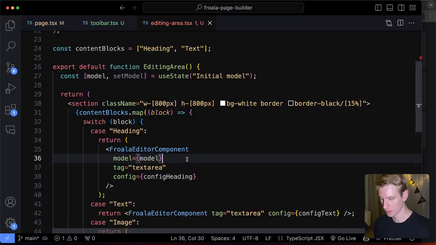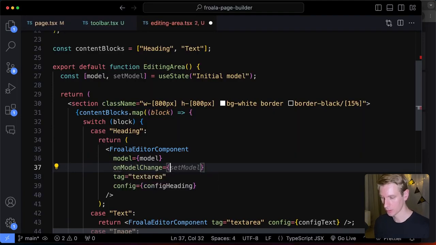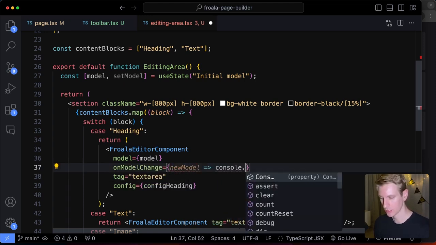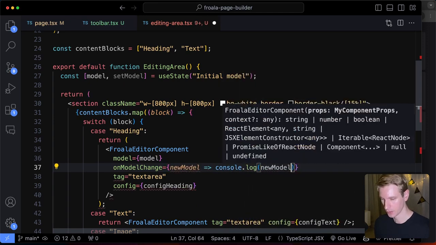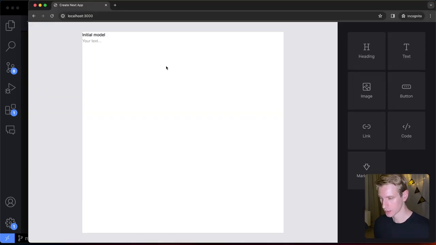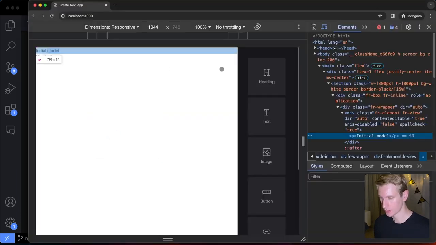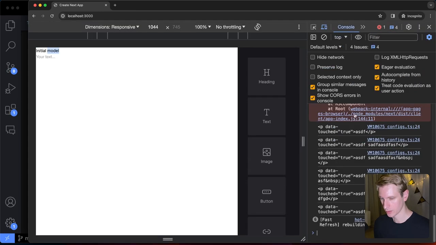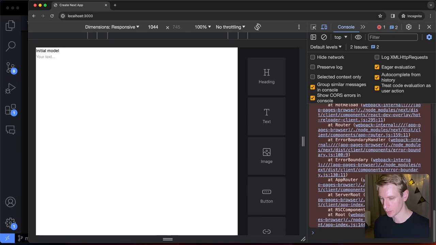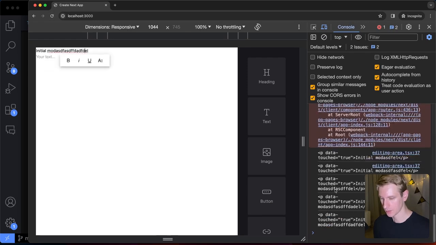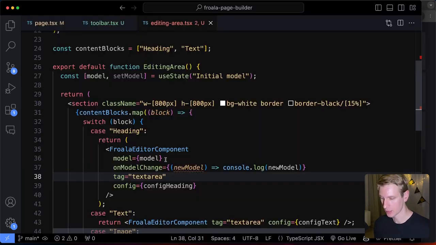Now how do you update this? Well, with Froala there is the onModelChange prop, and what you get there is the new model, which is just a string of HTML actually. So we can actually log that. So new model, let me log that right here. Now if I save here and we right click here on initial model, if I just console log here, and now if I refresh for a clean slate, we still get the error from the key prop. We'll talk about it in a second. You can see that we get the HTML from inside that component. So this is the model for the standard Froala component.